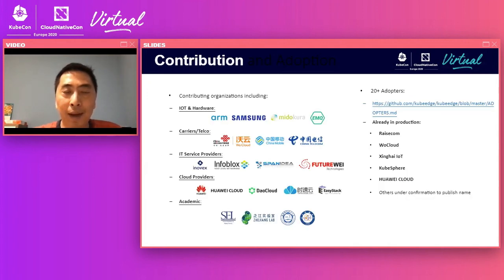Contributions. As I said, we have a lot of contributing organizations, and also we have a lot of adopters. Contributors include ARM, Samsung, China Unicom, etc. And that's all listed here. And also we have more than 20 adopters. You can click, that's all listed in our GitHub repo. You can see we have an adopters list. We mentioned RaceCom, WorkCloud, Xinghai IoT, KubeSphere, Huawei Cloud, and a few others. We need their confirmation before we can publish their names.